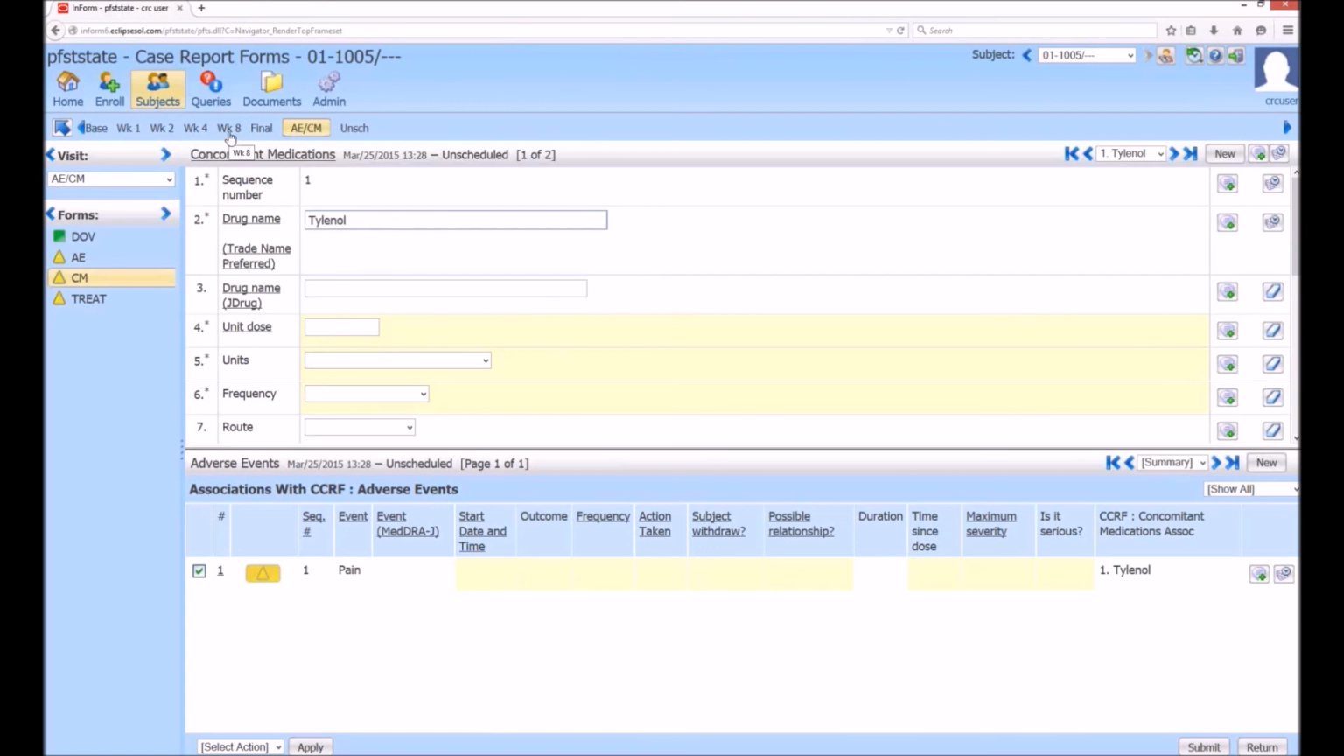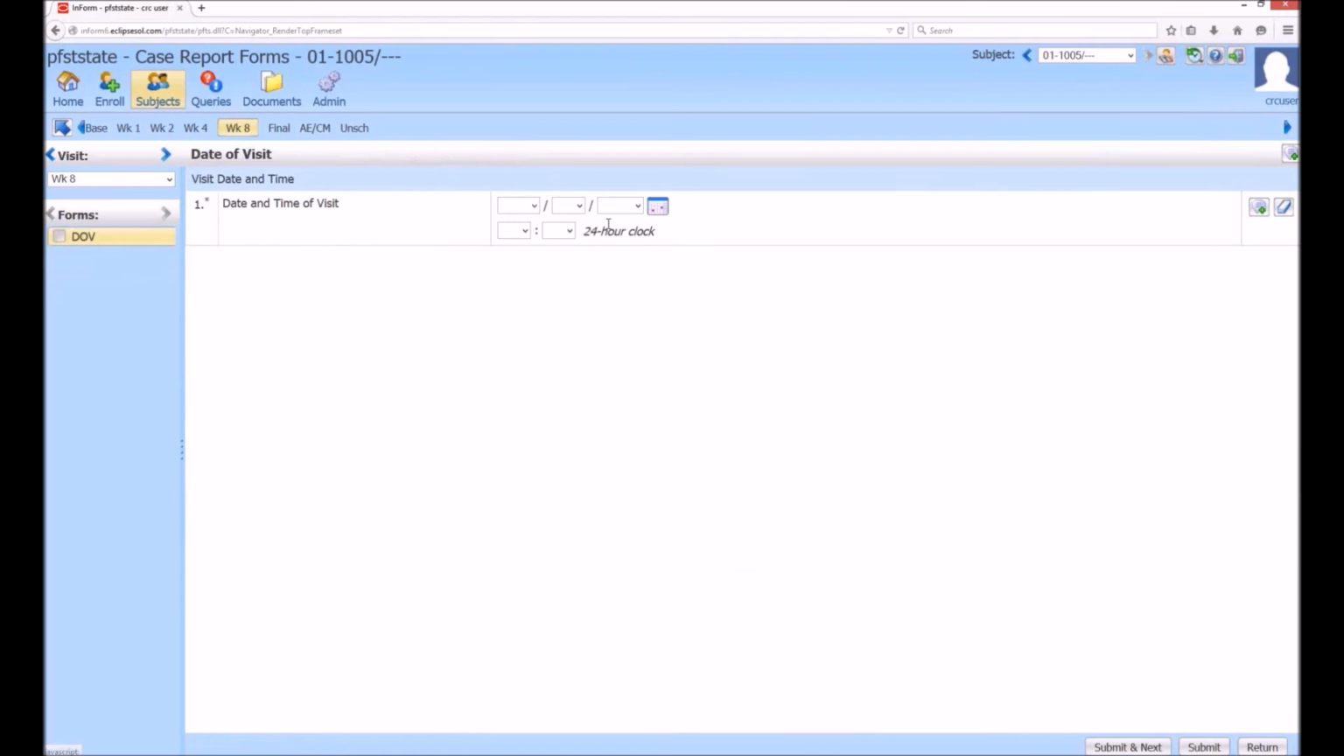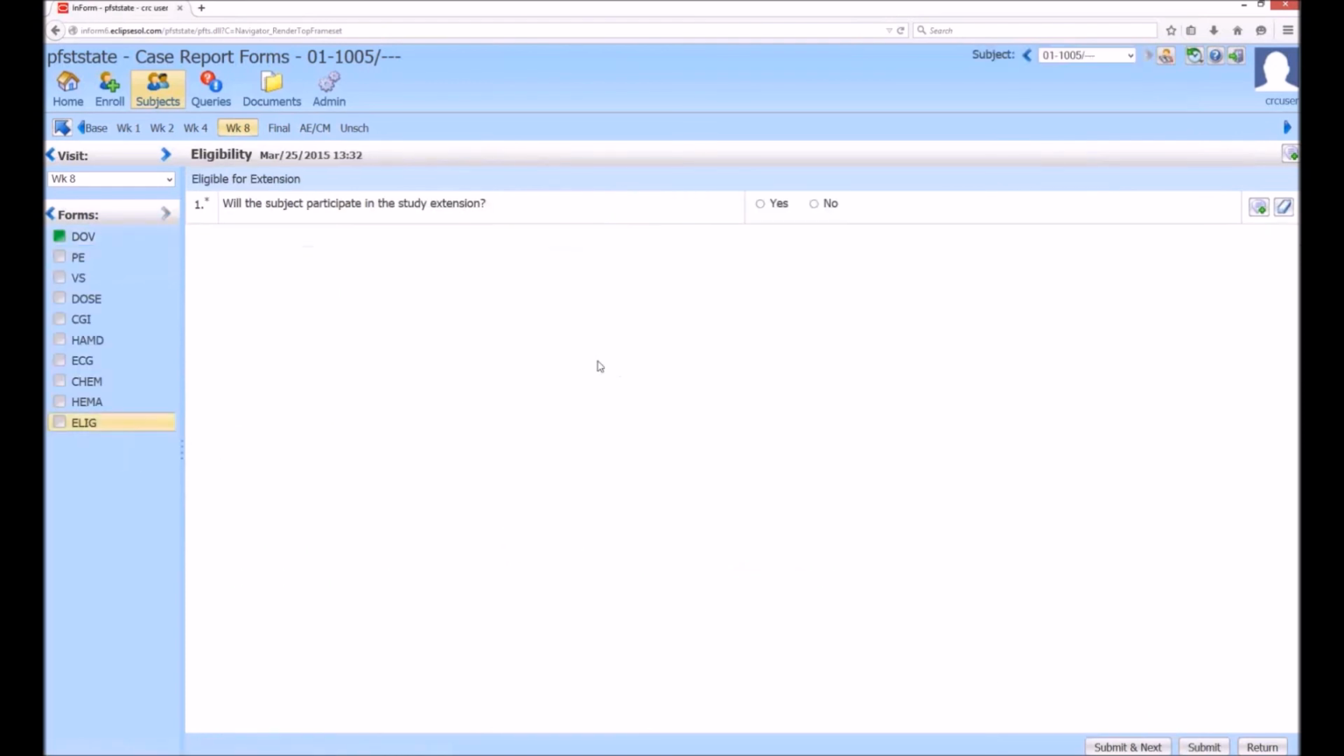Now, if I go over to my week 8 visit, I would like to show here as we come in. Once again, we have our enforced data visit in place. I'm going to go ahead and navigate down to our eligibility form. And here we have a simple question as to whether or not the subject would like to participate in the extension study. So I'm going to go ahead and click yes.